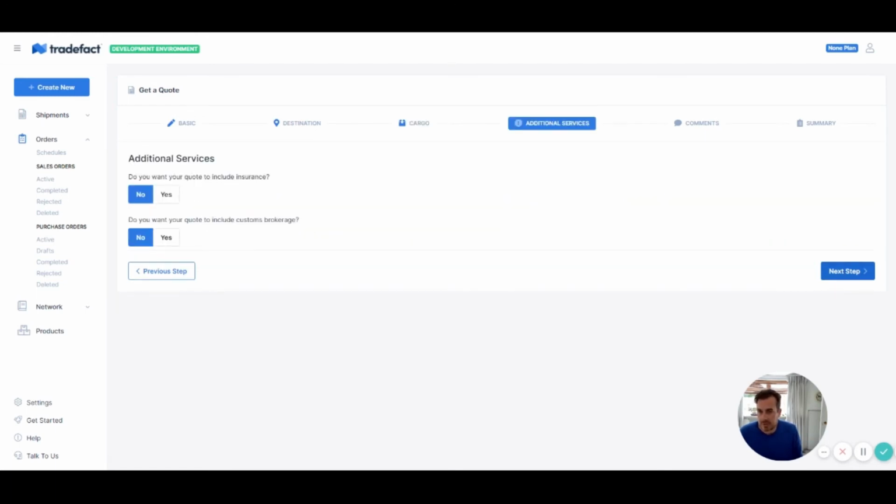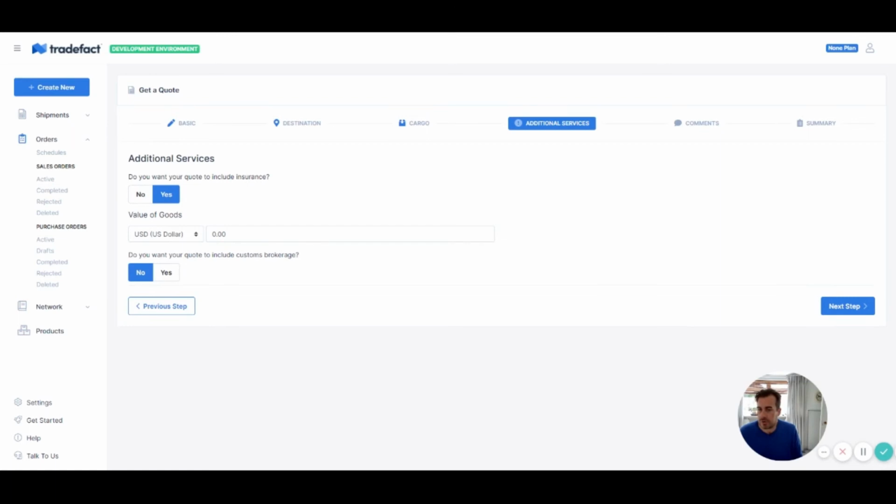At this point, I can choose if I require insurance for my freight. And if you do require insurance, you can enter the total value of the goods being shipped, and you'll receive a quotation with your freight and shipping quotation alongside.